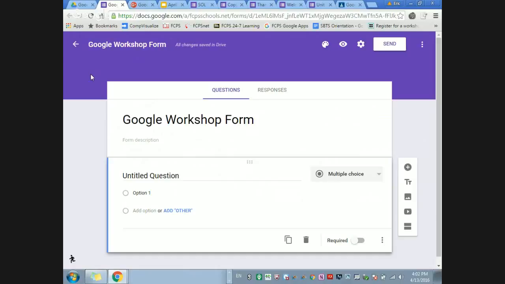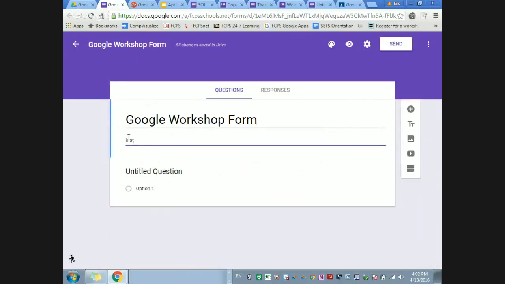Okay, so it's really kind of very aesthetically more pleasing than it used to be. It's pretty nice. So you have your title up here, which is Google Workshop Form. Below that, if you click where it says form description, you can write some description of the form or maybe some instructions on how it's to be filled out. So I'll just write in instructions here. Blah.